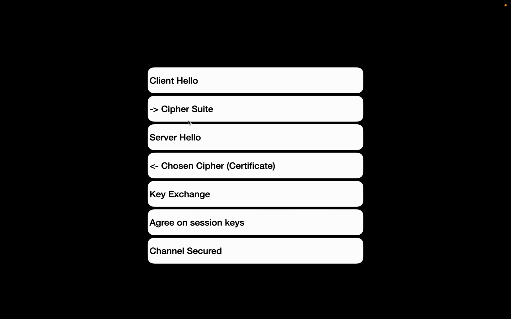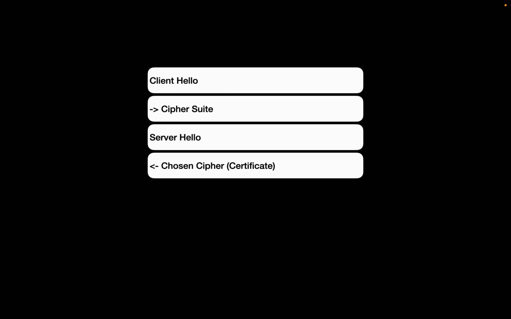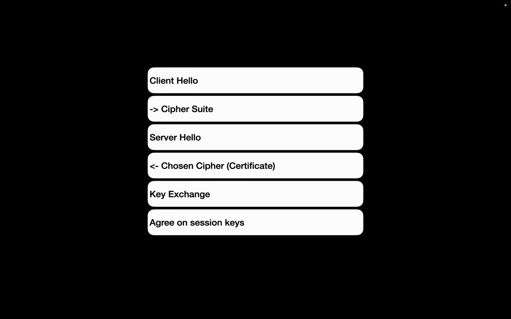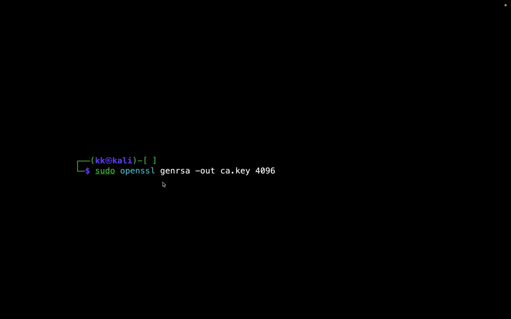So basically TLS is described through these steps. The first step is the client hello. We send a cipher suite, and then the other side responds with the chosen cipher, sends back a certificate, and then there's a key exchange and agreement on the session keys used for this session of communication. And now the communication line should be secured with the certificate. A way we can set up the certificate is using OpenSSL. So we'll generate this kind of certificate, and we can set it up using these commands here.